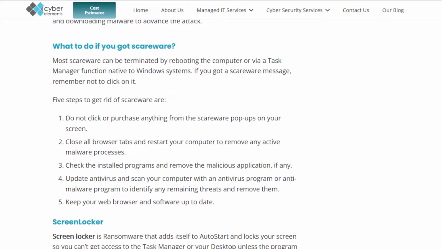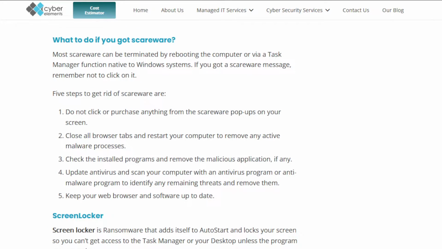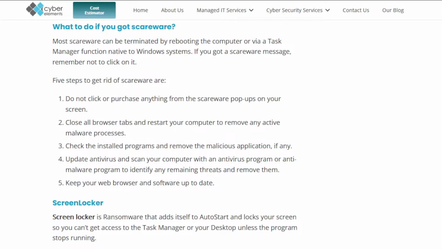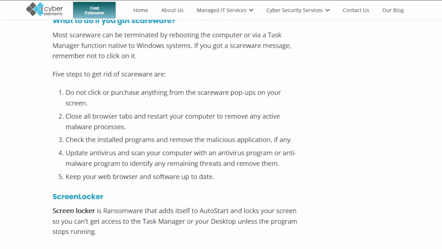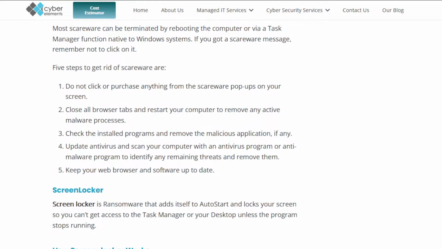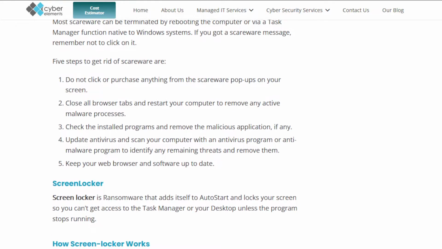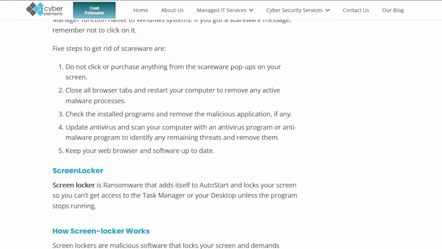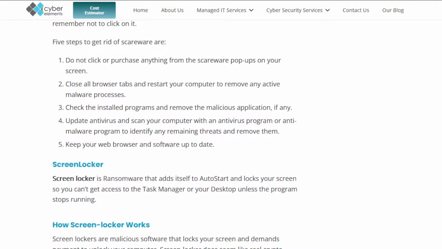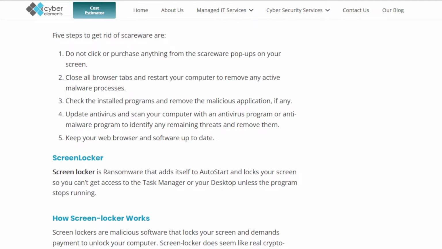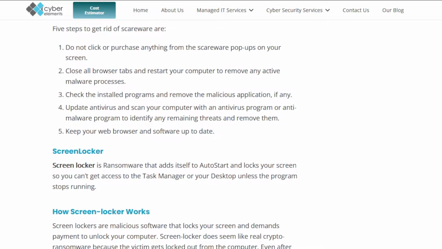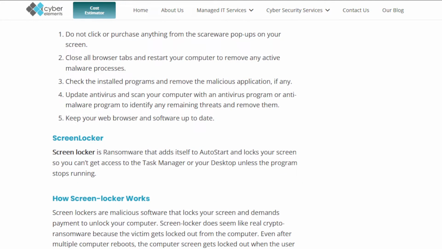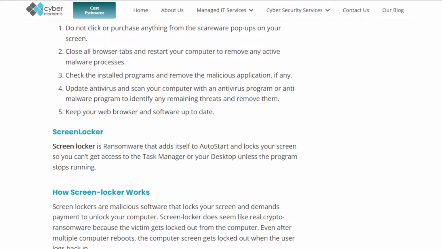Five steps to get rid of scareware are: do not click or purchase anything from the scareware pop-ups on your screen. Close all browser tabs and restart your computer to remove any active malware processes. Check the installed programs and remove the malicious application, if any. Update antivirus and scan your computer with an antivirus program or anti-malware program to identify any remaining threats and remove them. Keep your web browser and software up to date.